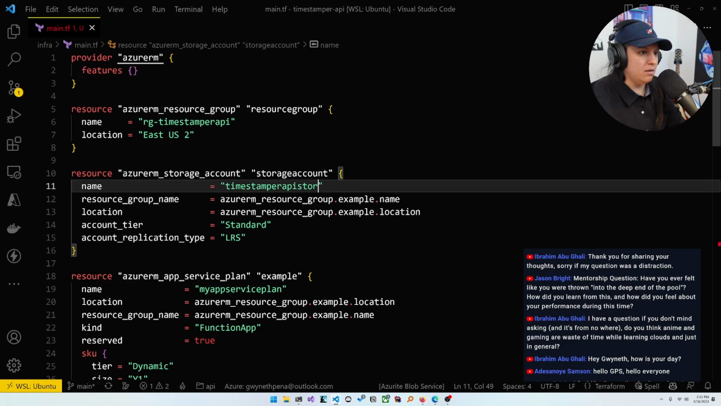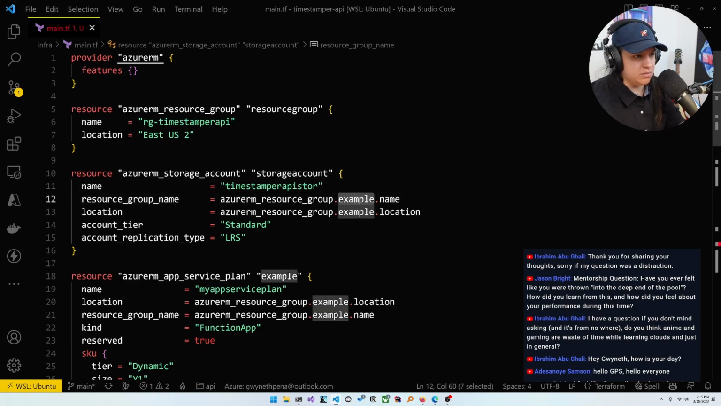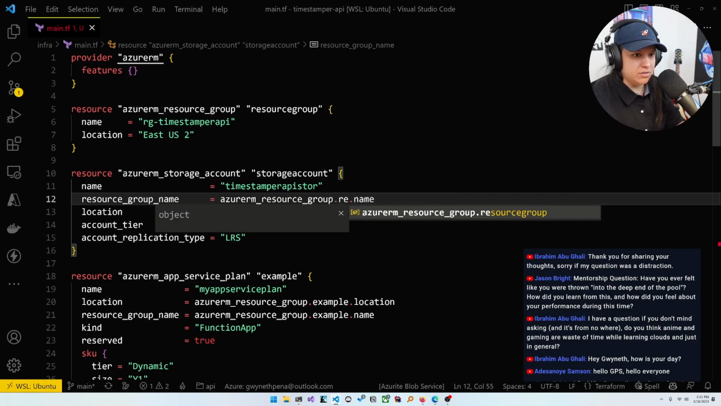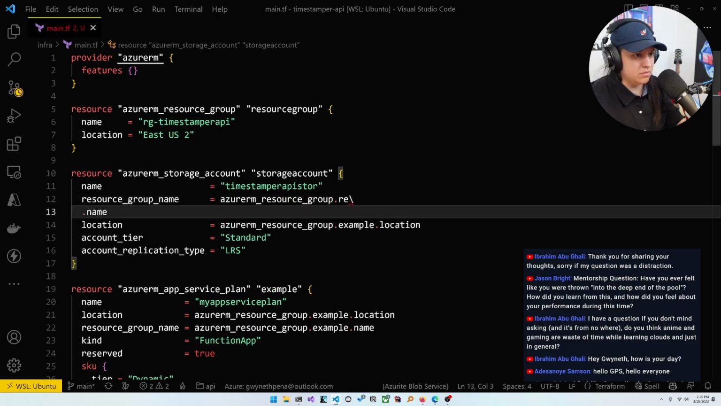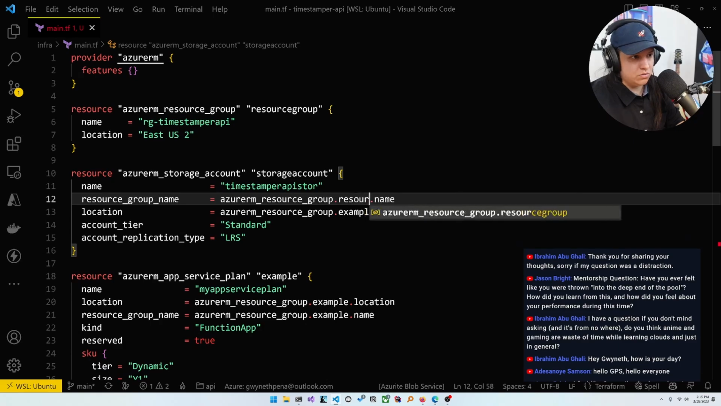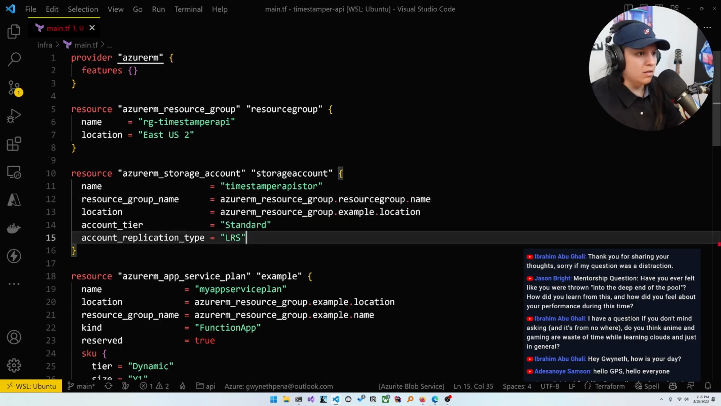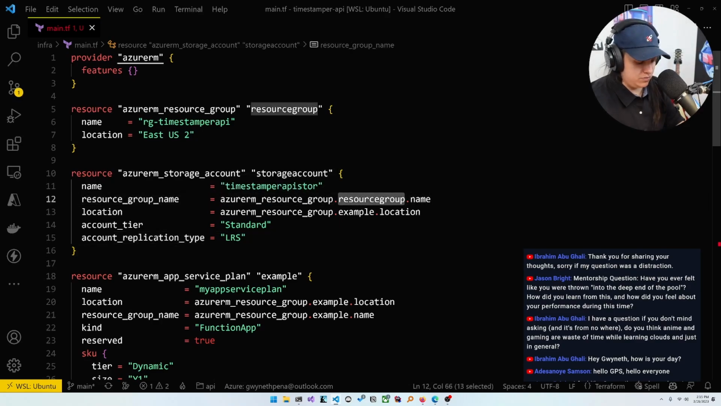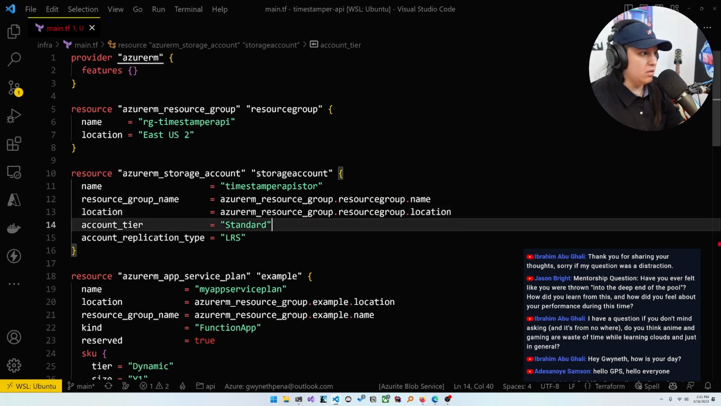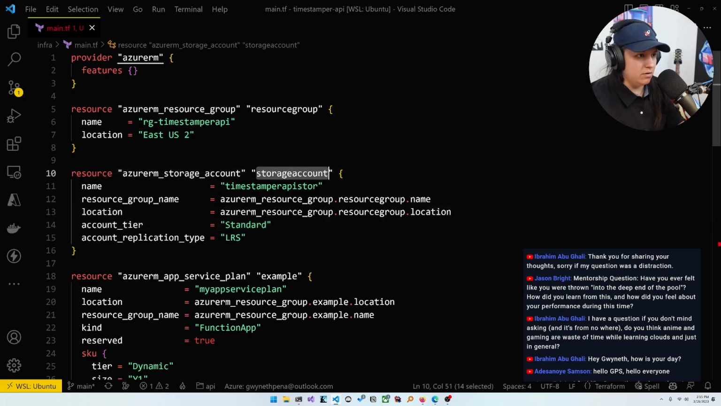Resource group name. Oh, this is not example anymore. This is resource group dot name. And then location would be resource group location. Oh no, this is wrong. Hold on, wait. Resource group name, resource group location, ECS. Okay, cool. Account tier standard LRS, perfect.